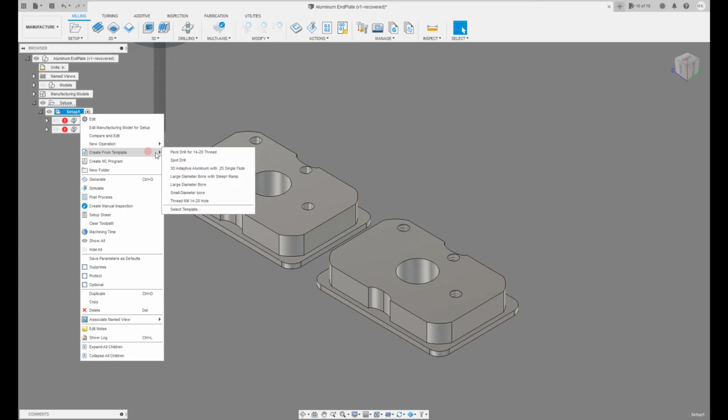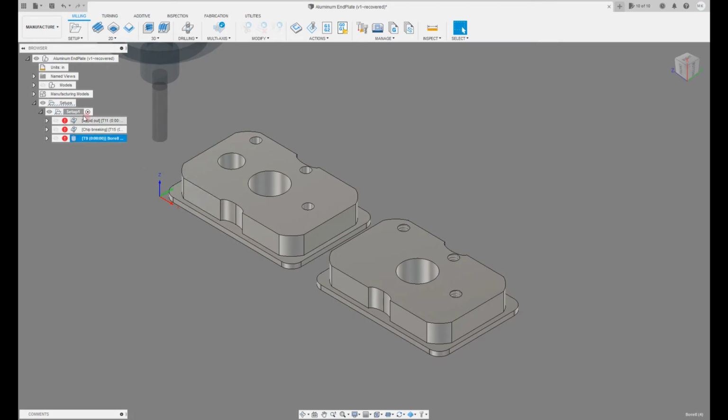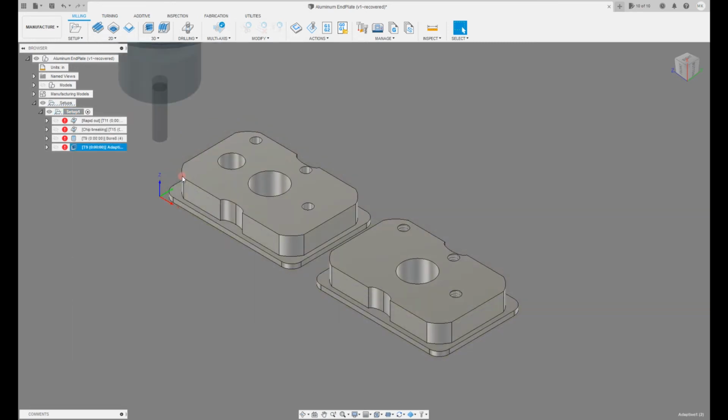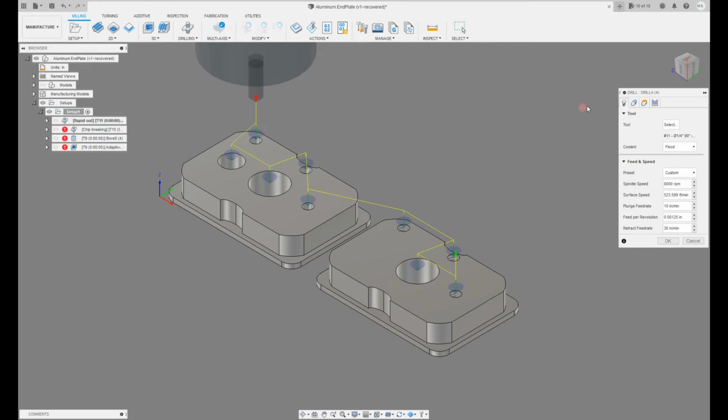I then want to do a large diameter bore of the remaining holes. And then I want to come in and finish up with a 3D adaptive clearing. So as you can see, I pretty much have an entire workflow for this part set up in a few seconds. The only thing I need to go in and do for each of these operations now is make sure that I have the appropriate geometry selected.